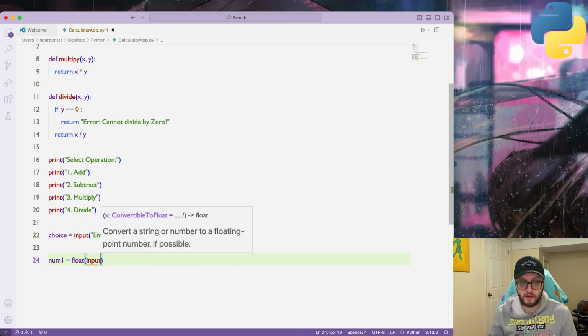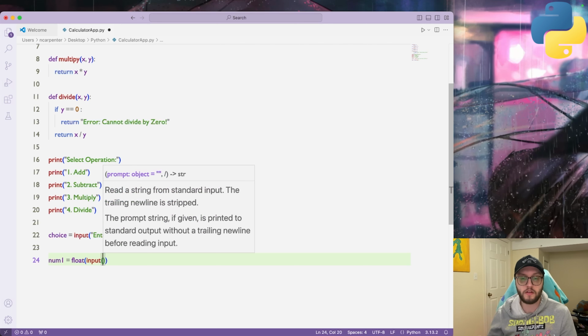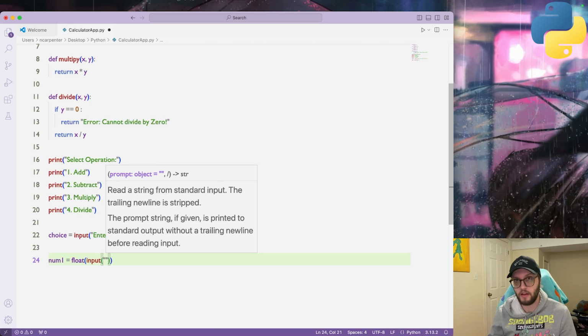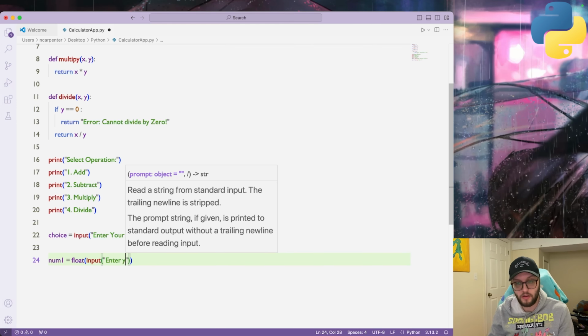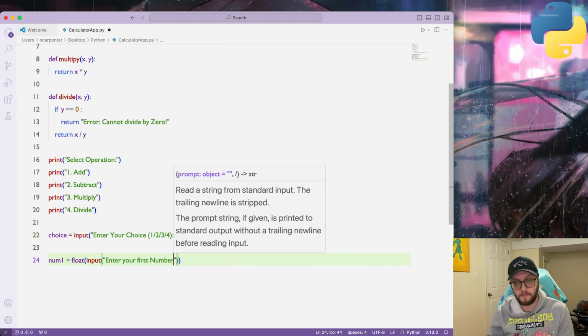Then we're going to be grabbing the user's input here. So we're going to use our input keyword. We're going to add another set of brackets, and this is where we're going to be presenting them with a string and asking them to enter your first number.